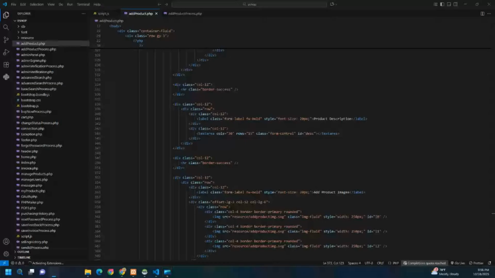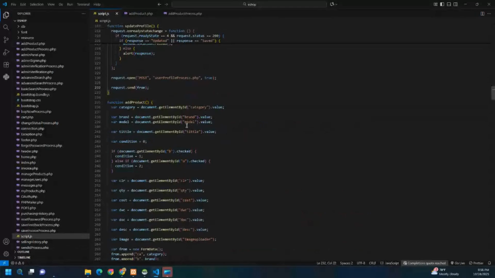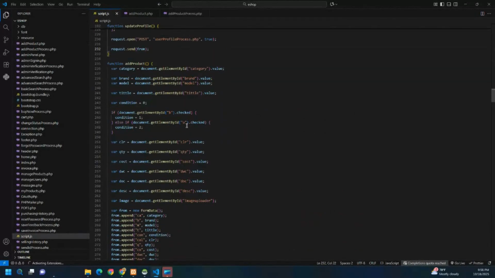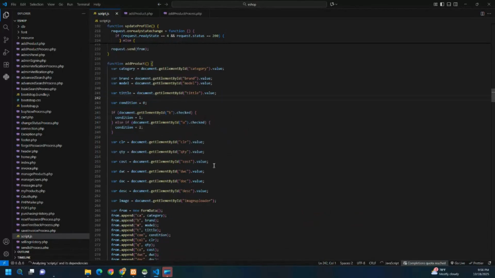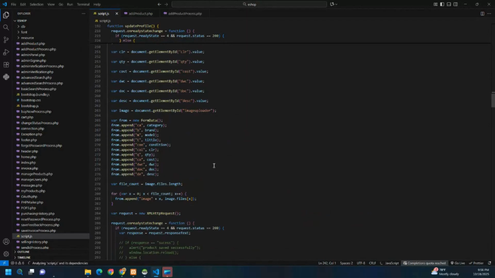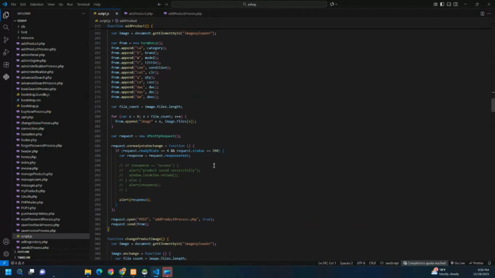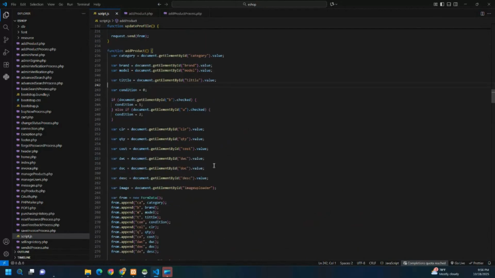So this is my JavaScript file. Here you can see the IDs that I passed earlier. These are all used inside the addProduct function. Inside this function, I have assigned variables to store the values from those IDs. As you can see here, I have also set the condition variable to 0 by default.